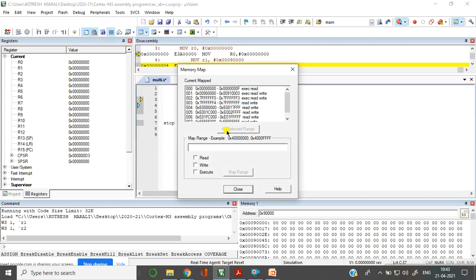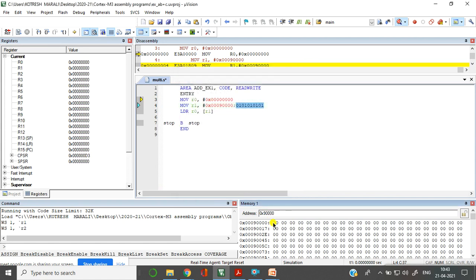Debug memory map. Probably I might have written the wrong address. It should be 0x9000, 4 zeros, comma, 0x9100, 3 zeros, right? Okay, I'm choosing this range for read, write, execute. Memory range, map the range, close this.